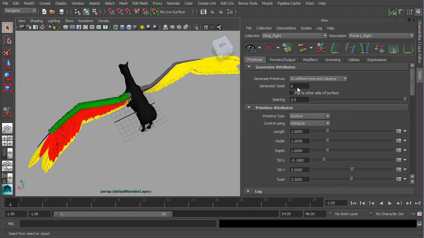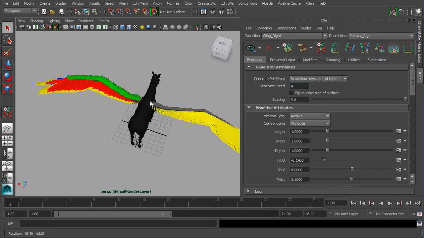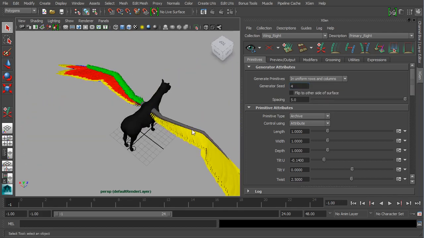And as you can see, if we want this wing to be completely different, I mean, I know you can tell that there's slight differences between them, but if we want this wing to be completely different, we can give it a different generator seed. So on this side, we've got 0, 1, 2, 3. So this could be 4, just to add a bit more variety into the wing.